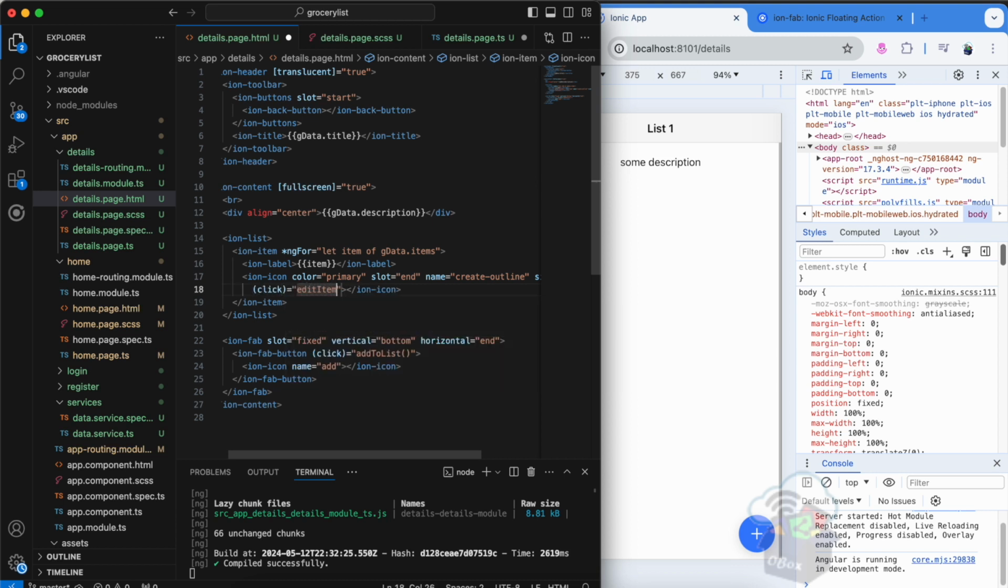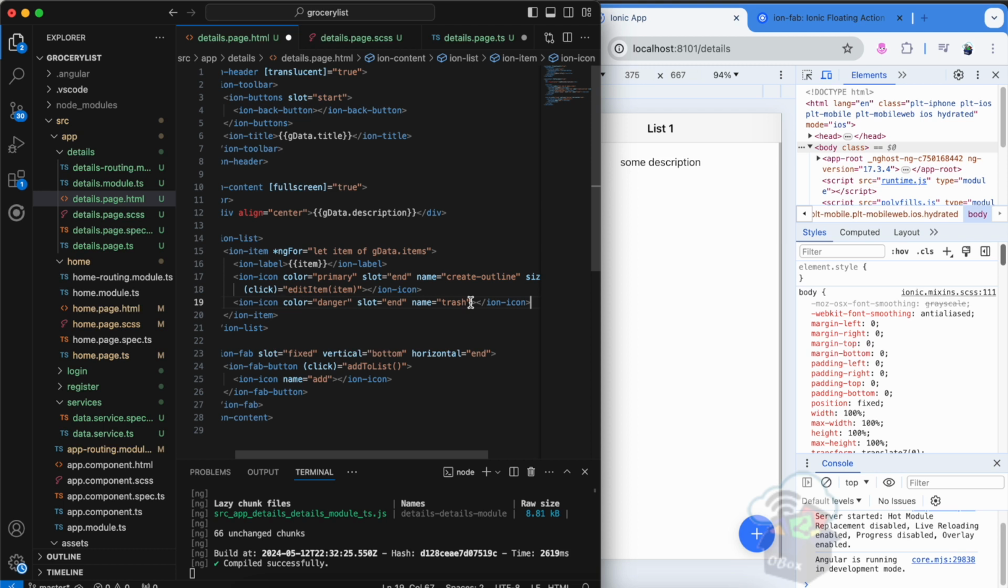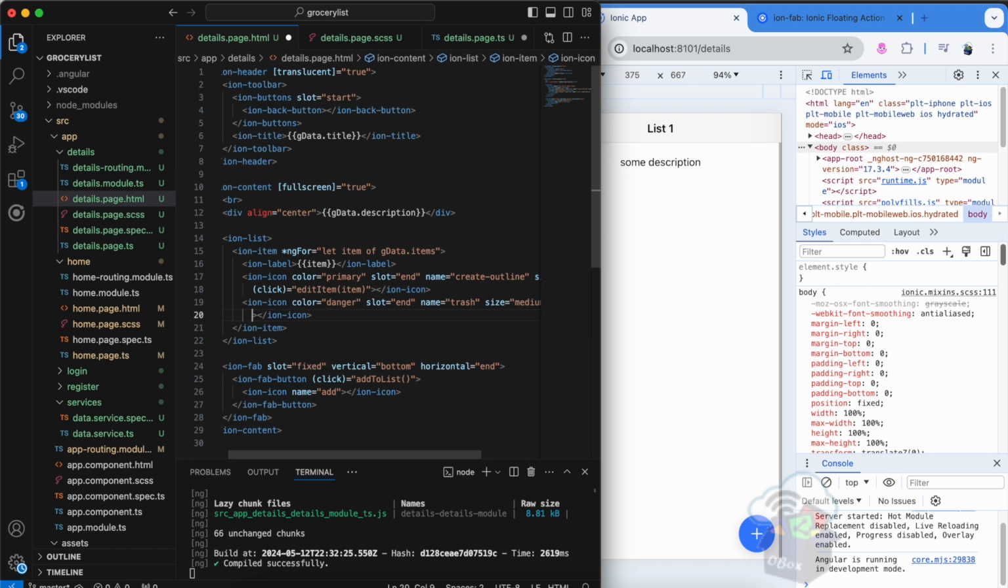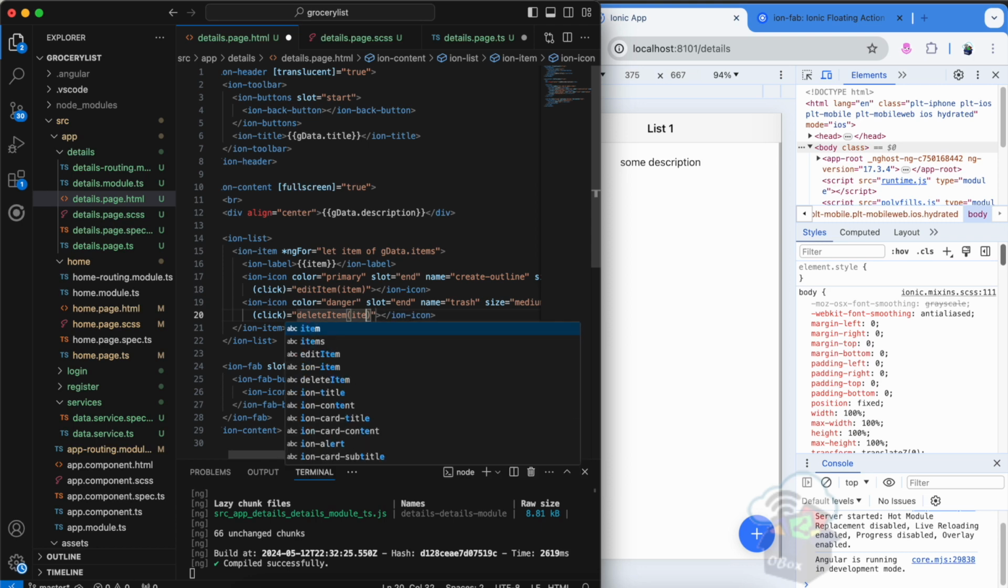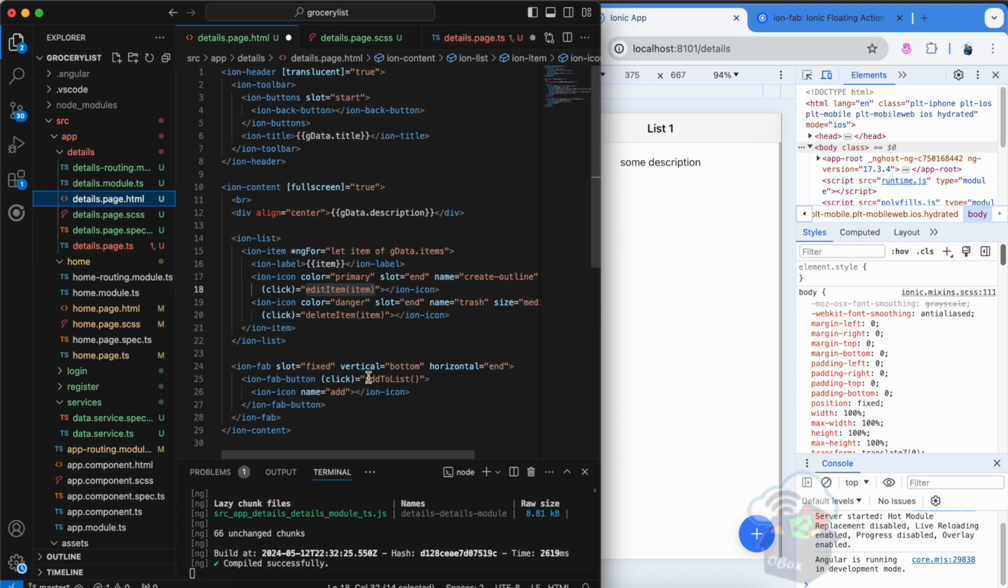Add the click events for both icons. For the trash icon, use color danger. This is a red color. Put it in the end slot. For the icon name, enter trash. For the size, use medium. Create the methods editItem and deleteItem, passing the item from the loop.